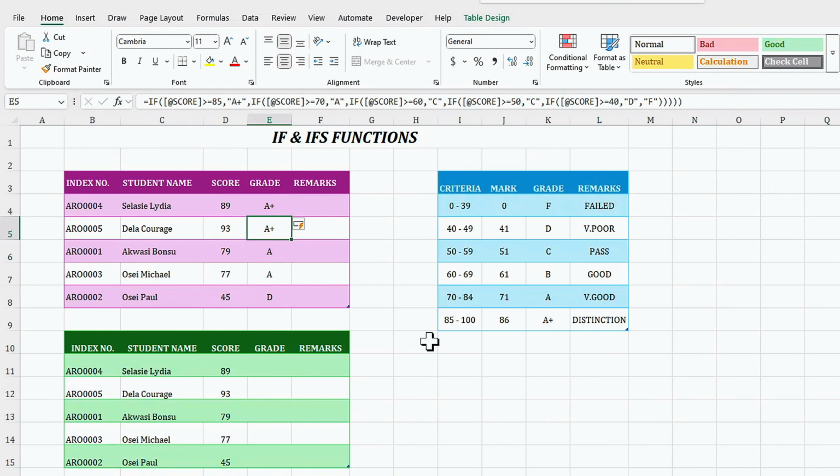So 89 is between 85 and 100, so obviously it's an A plus. 93 is an A plus. 79, 77, they are all A, and a 45 is a D.